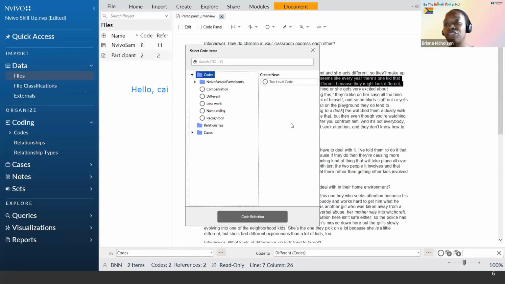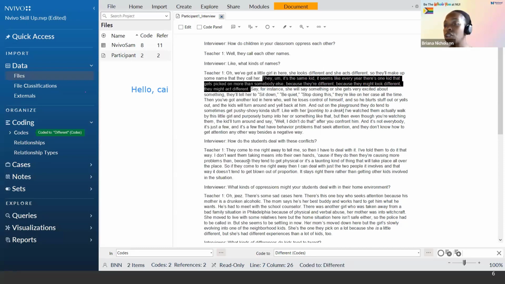I know that I've already created a code called different. So I'm going to come over here to the code and click in the box so that it's selected. And then I'm going to code this selection to different. I do not want to create a new code. NVivo is many things, it's great, but it will let you create multiple codes that are the same. So you have to watch the codes that you're creating. You want to make sure that you are putting information into mutually exclusive buckets so that you don't have things that are so similar that they really mean the same thing.